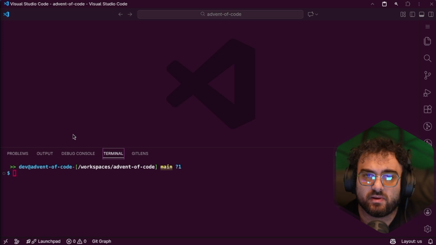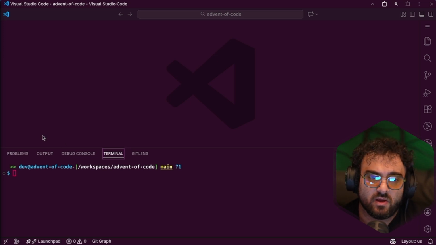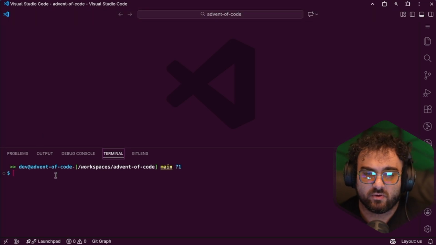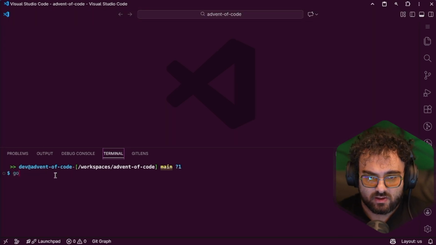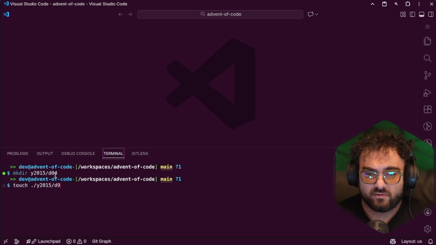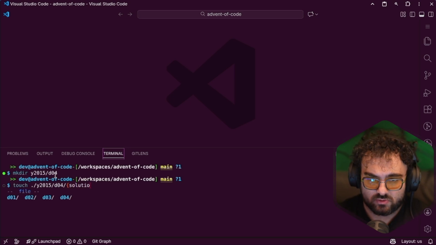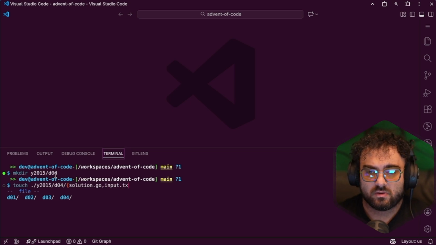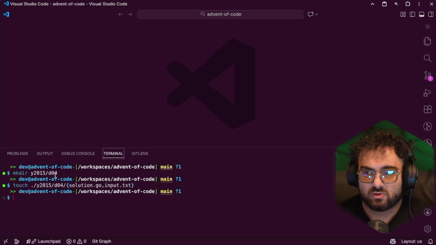We are not going to implement the MD5 algorithm itself. We're just going to use the standard library in Go. Okay, so let's start by making the directory for today, day 4, and then we need to create the files, d4. We need, as always, solution.go, and we need the input.txt.